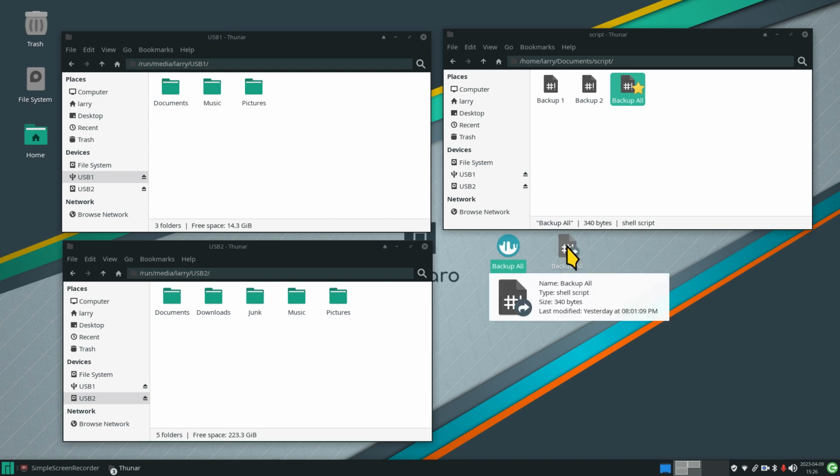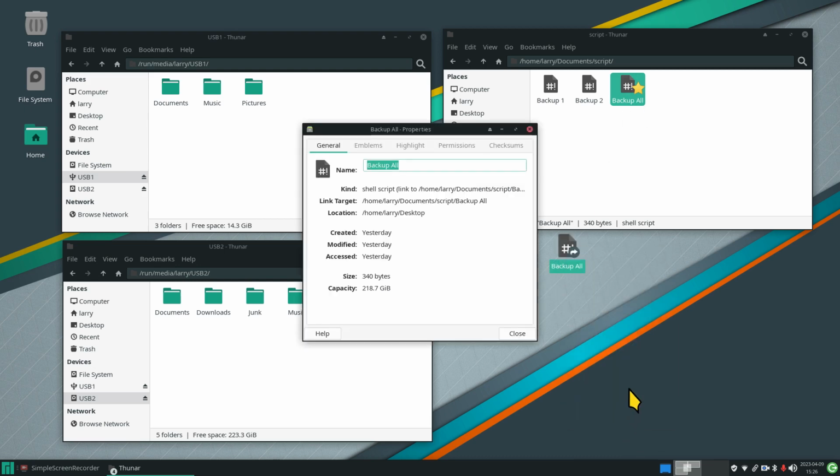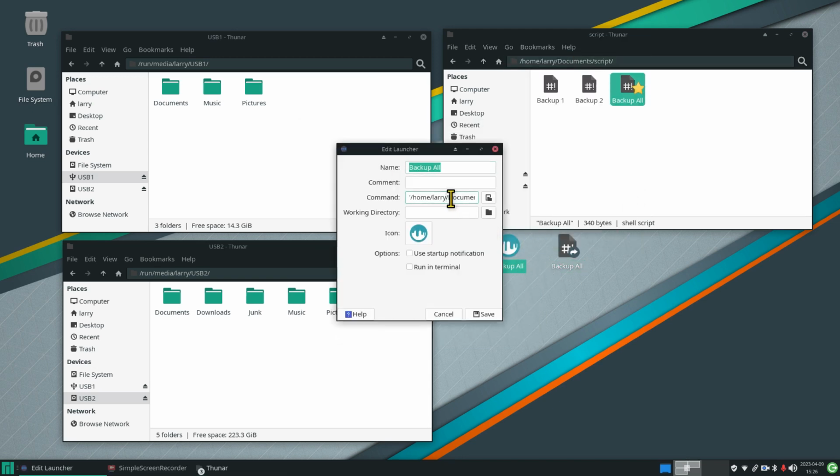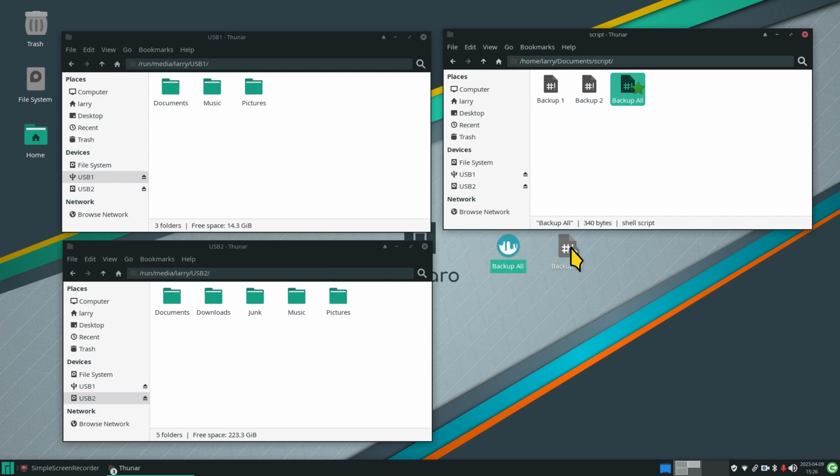How do you know what this does? Right click, properties. It says link target is Larry documents script backup all. This is the name of the script. This one is edit launcher. Command line is, I have to scroll, script backup all. So it's the same, in other words. Double click on either one of these things. It performs the same action.